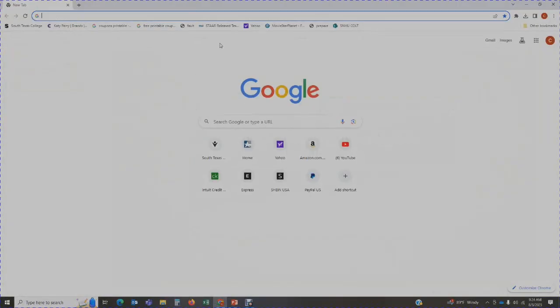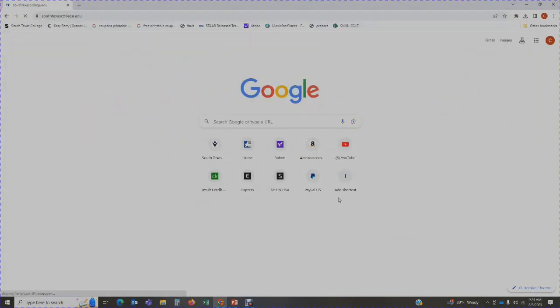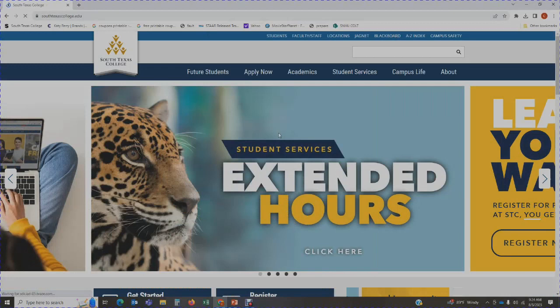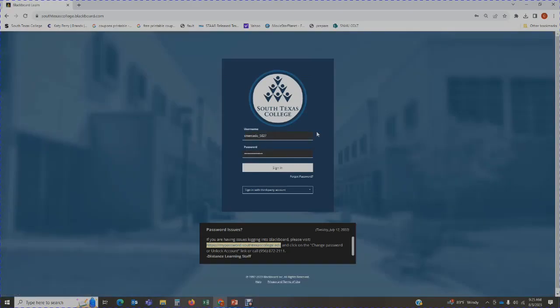Okay, so how do we access Blackboard? Well, the first thing we're going to do is go to the South Texas College website. Okay, and then you should have been provided your username and password when you registered. You're going to need that so you can log in. On the top right hand corner, there's a button that says Blackboard. We're going to select that button. Okay. You're going to enter your username and your password, and then you're going to sign in.